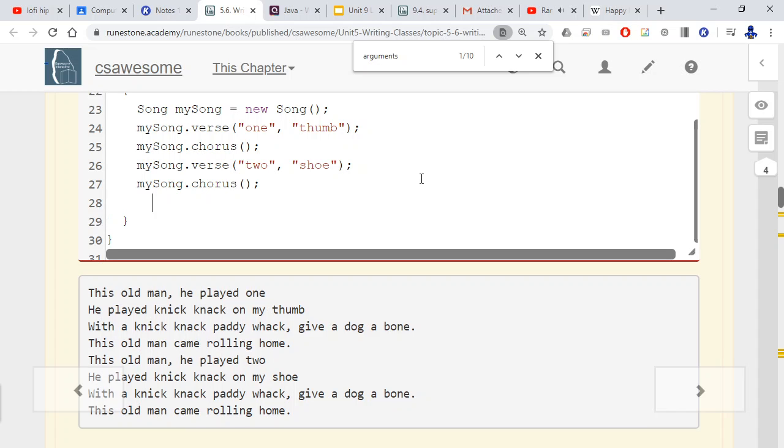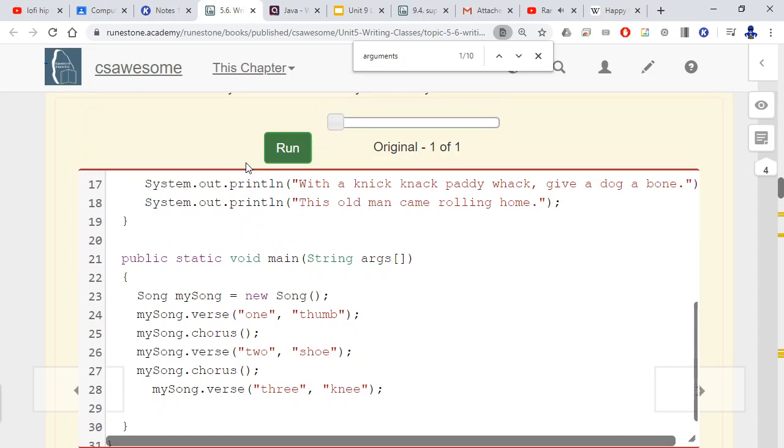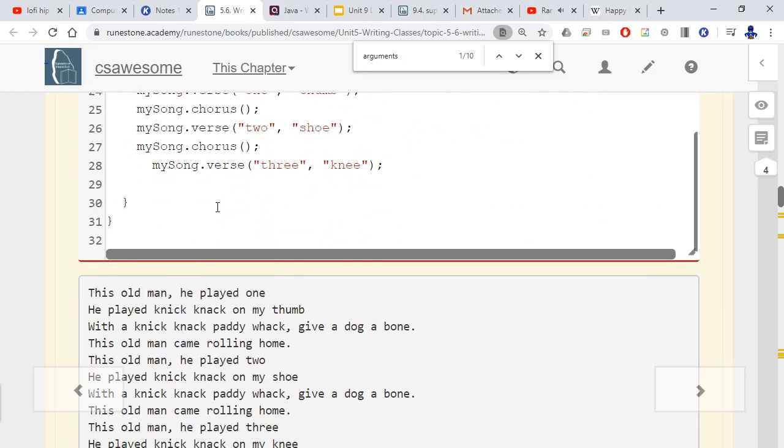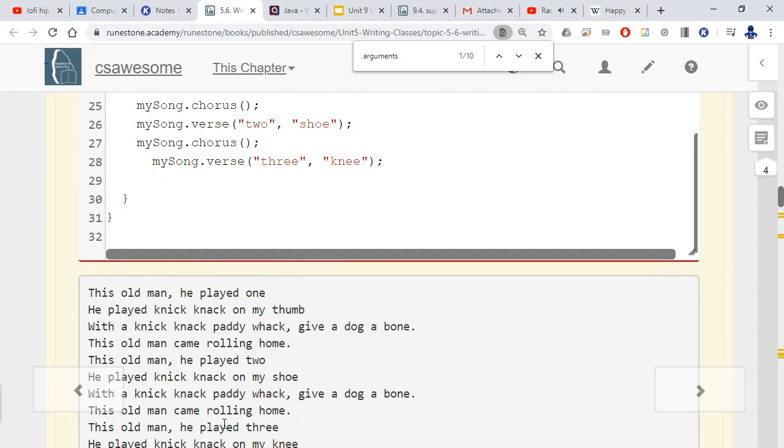If I want to do the next verse, I'm going to say my song.verse, and we said it's 3 and knee. And then I need to say the chorus. Well, before I call the chorus method, let's see if that works properly. This old man, he played knick-knack on my rhyme, and then I go ahead and do the chorus. If I want to do the next verse, verse 4 is my door.